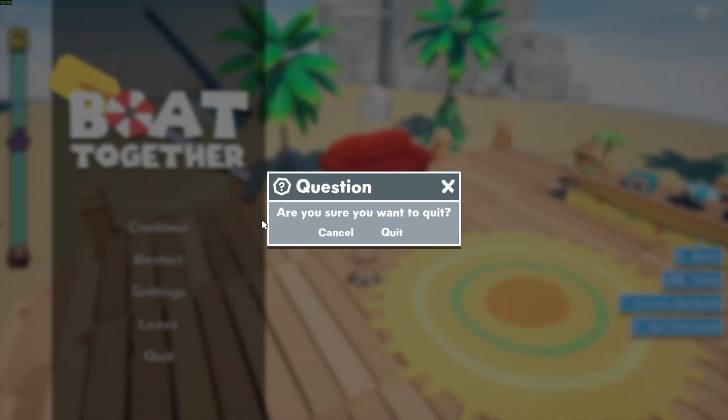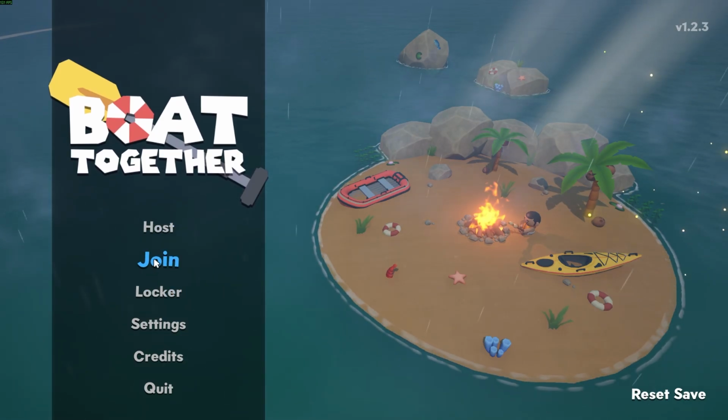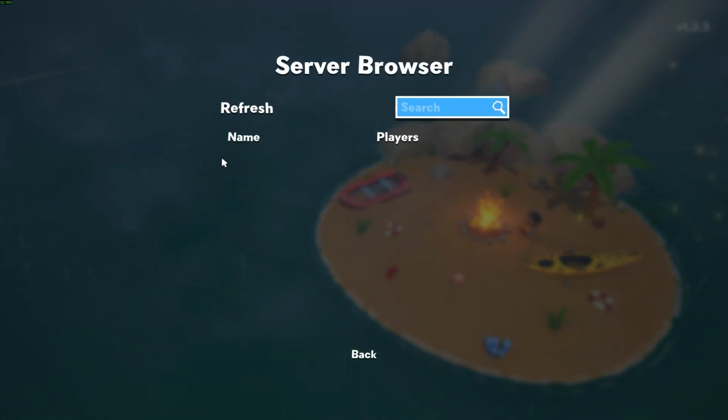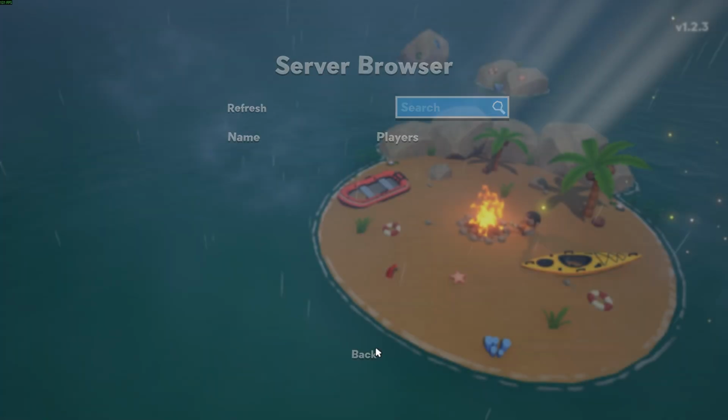Or what your friends can do, you're gonna see your server right here after you make it. You can search it up, and yeah, see it.